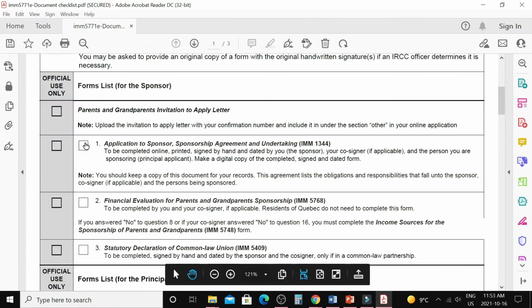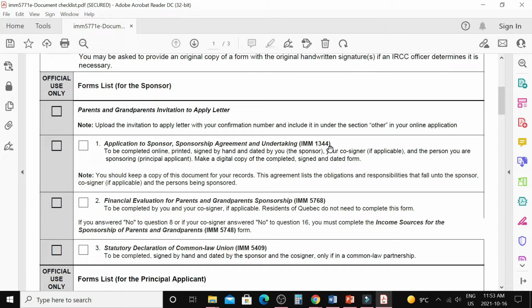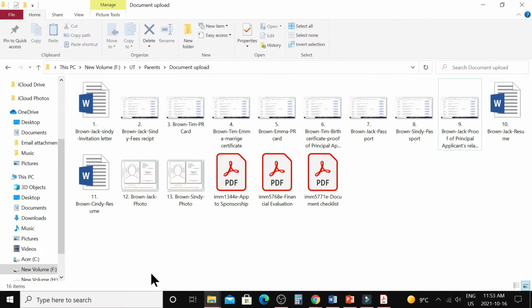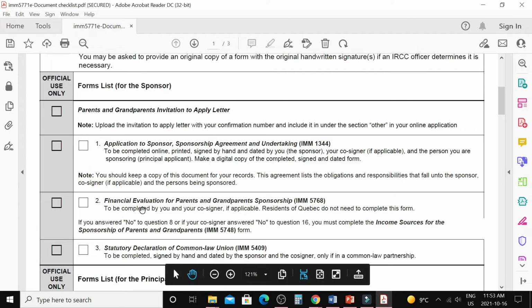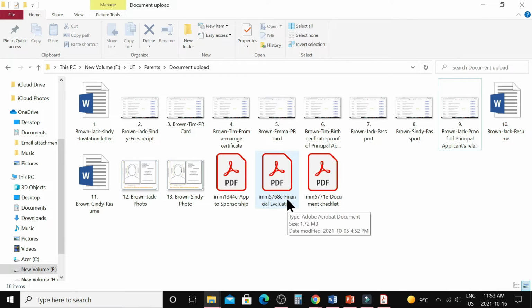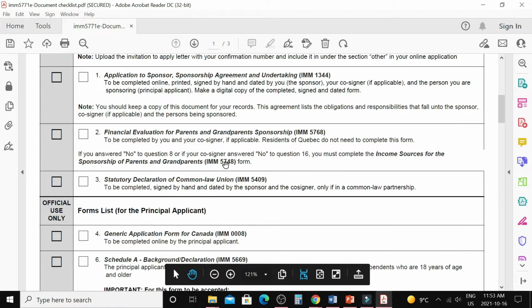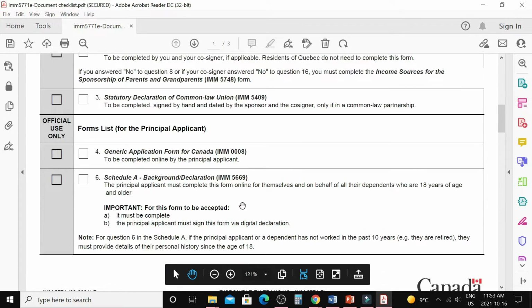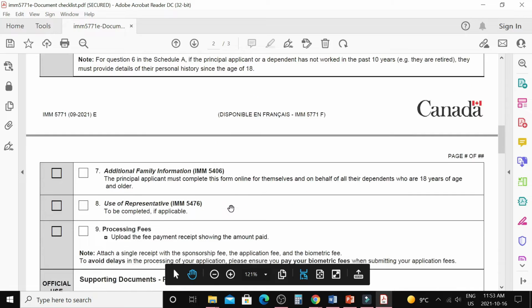Then go back to the document checklist. Next is IMM 1344, which needs to be completed by the sponsor and should be saved on the computer. So just check if your form is completed and ready to submit. Here IMM 1344 is completely ready. Then go to the next document. Is this form ready or not? IMM 5768. That's how you are going to check all the forms. These forms need to be completed online, and they are not supposed to be filled out on the computer.